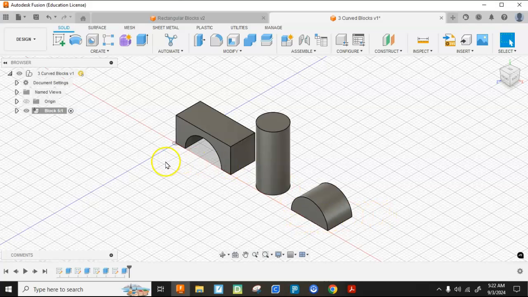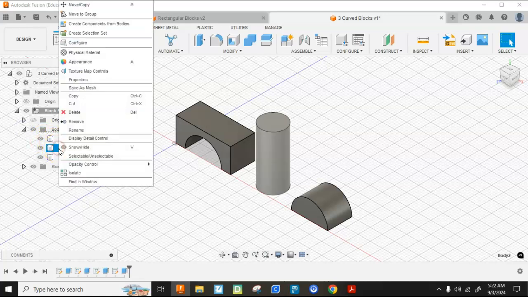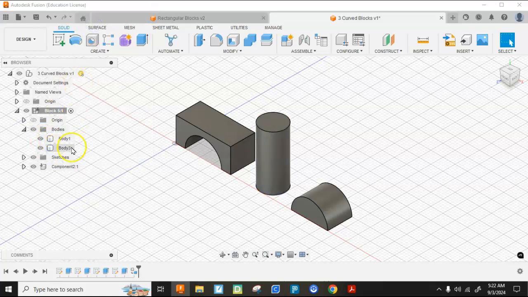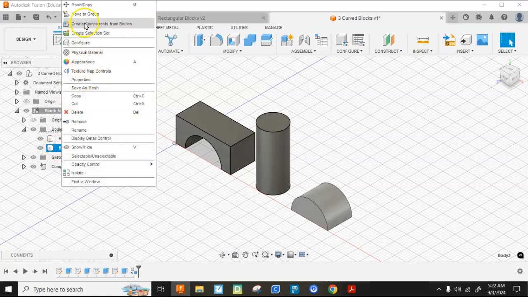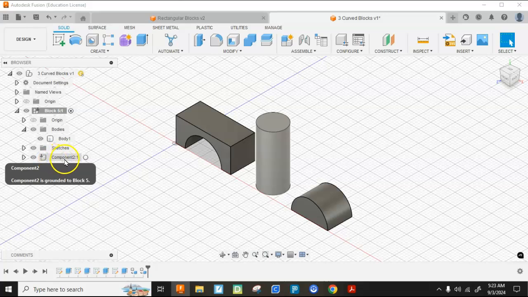It just occurred to me that all these are in this block, and I should have been making them separate components. So I'm going to come down here and create component from body. And also for this one, I'm going to right click and hit create components from bodies. That way they're all their own components. I would then name this one block 6 and this one block 7.